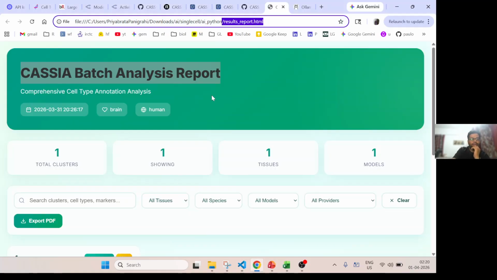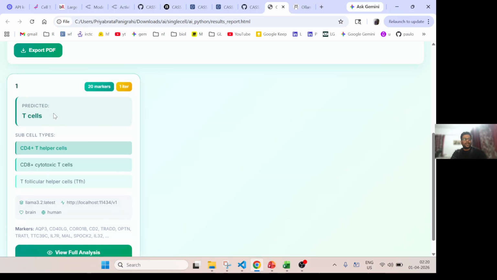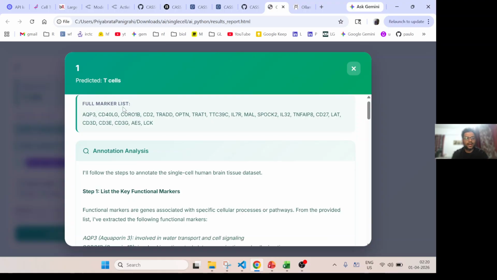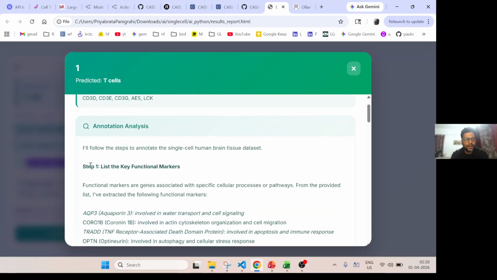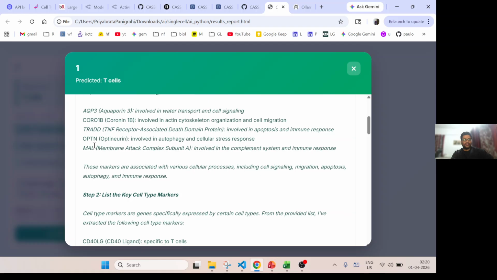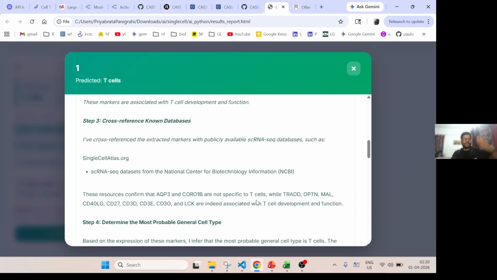It says that when it was run, the total clusters was 1, because I have given only cluster 1. If we had given the entire data, it would have done the 12 cluster analysis. It took 20 markers, did one iteration, and the final subtypes it could detect were CD4, CD8, and T follicular cells. If you click on view full analysis, it will give you the complete details: the steps to annotate, the functional listing, and all this information comes from the analysis that the LLM did.